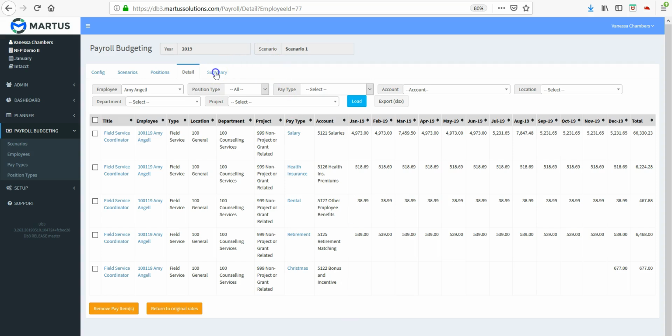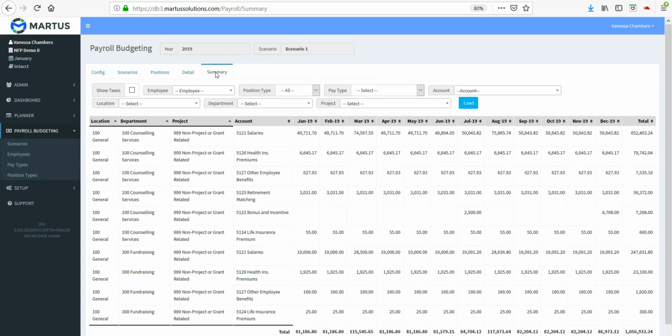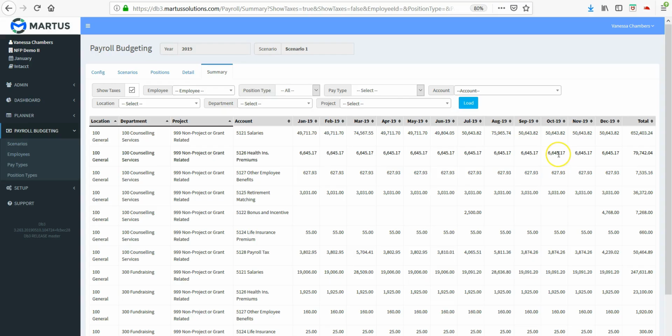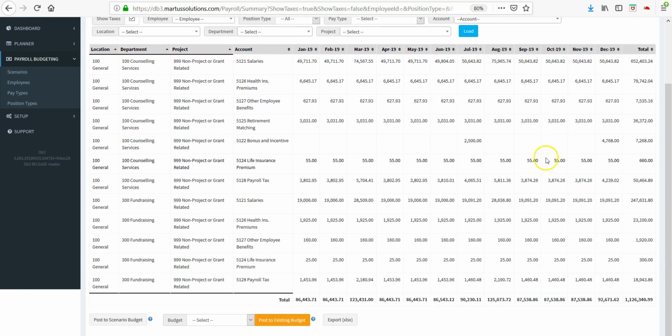The Summary tab totals the monthly impact of the scenario by budget worksheet. You can also use the checkbox at the top left to display the payroll tax totals on this summary. From the summary, you can post this scenario into the General Martus Tools budget framework, either as a scenario budget that only contains the personnel budget accounts, or into one of your overall budgets.